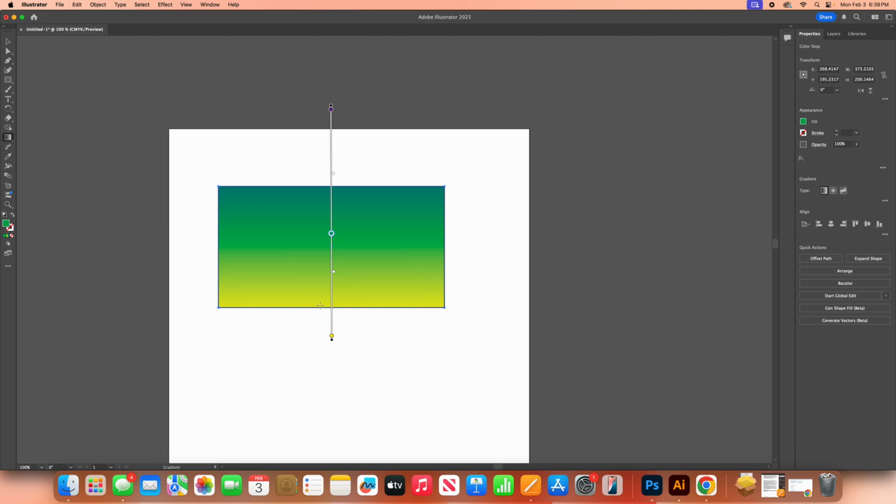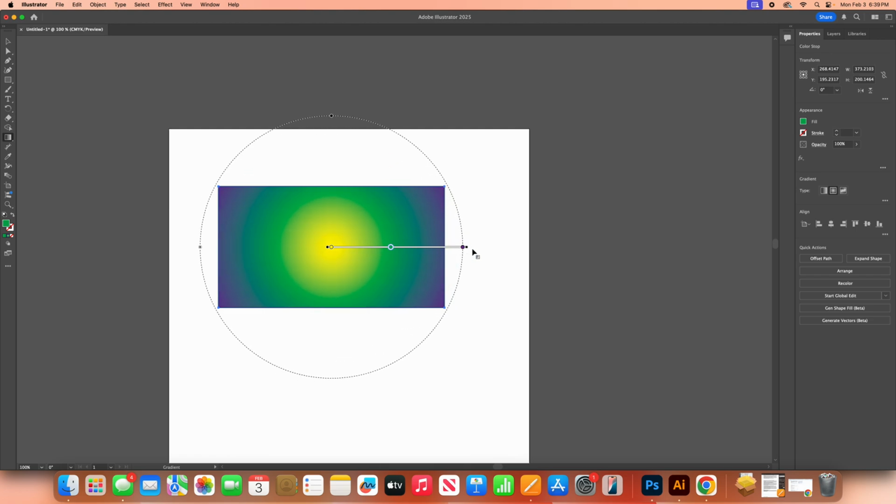Now let's see how the other type of gradient works, the radial gradient. If I click on that, you'll see that my gradient is now starting from the middle and working its way out. If I want to make that bigger, I can change the size. I can really take control of how I want my gradient to look.